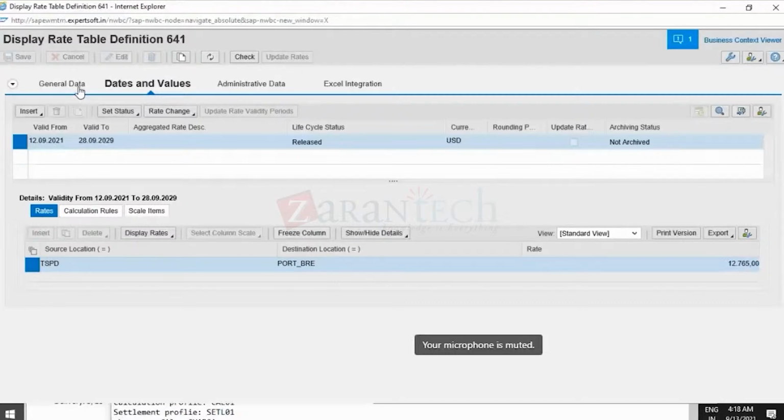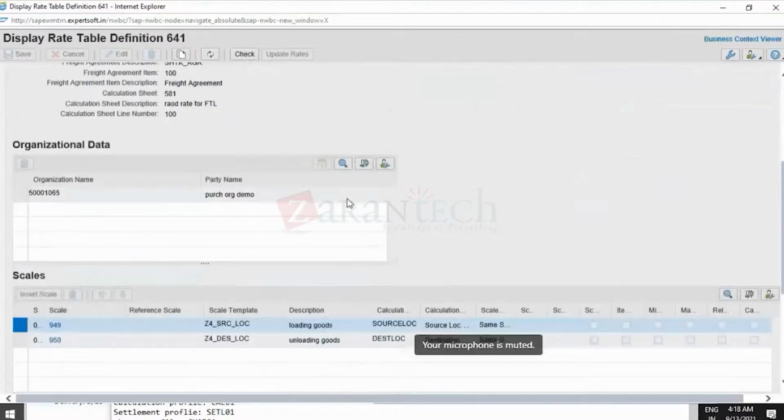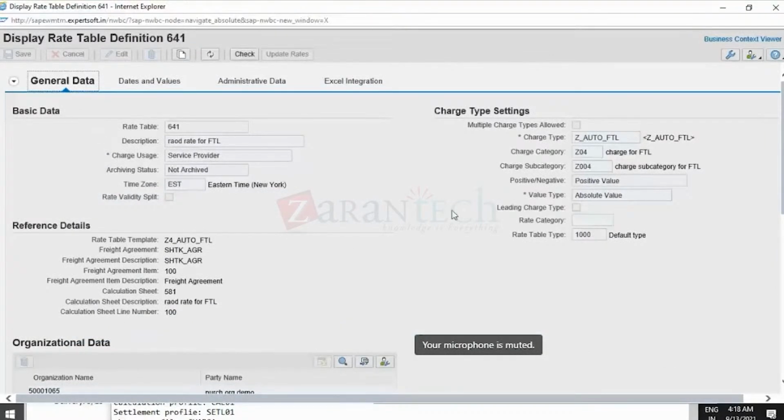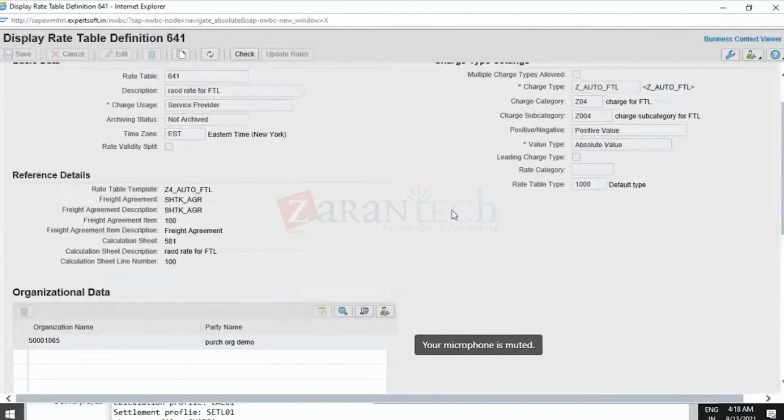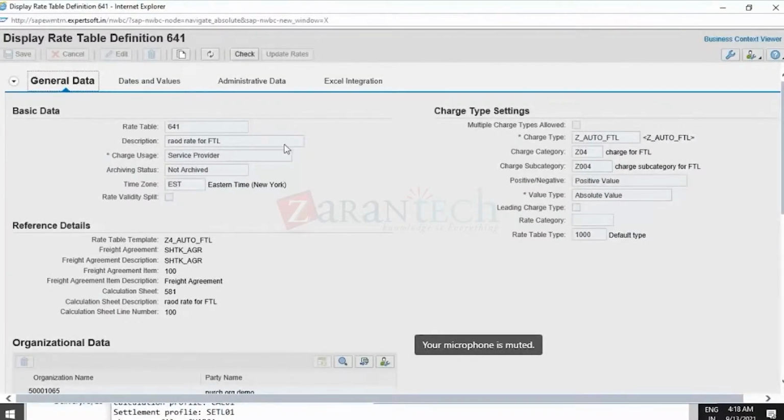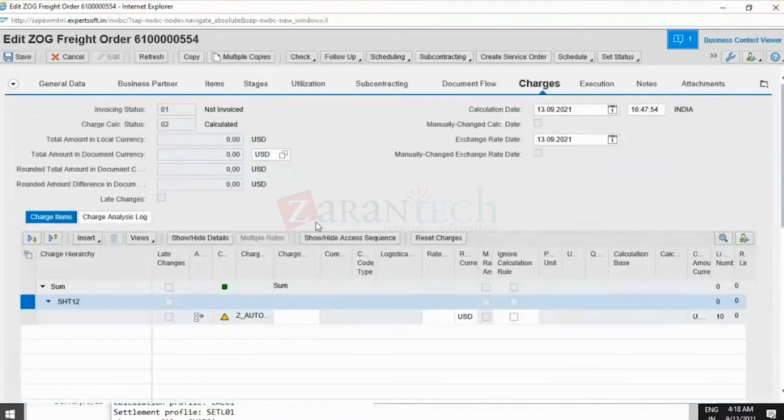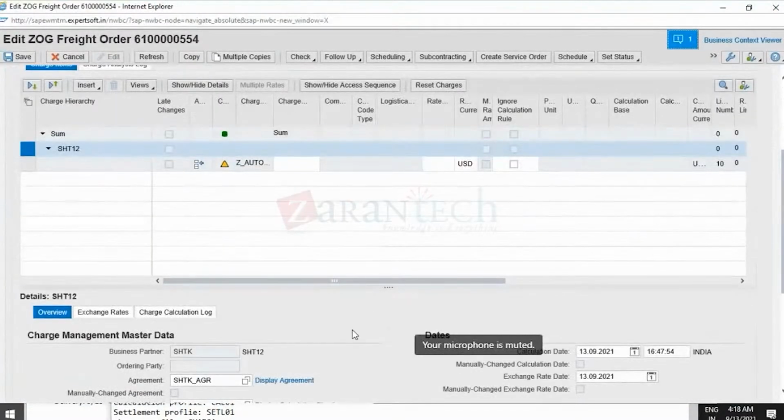No, I don't think so. Are you sure? Go to general data. Go back. Click on general data tab. I don't want to see the rate table. Go to freight agreement. Close this rate table. I think you have created the rate table through NWBC.